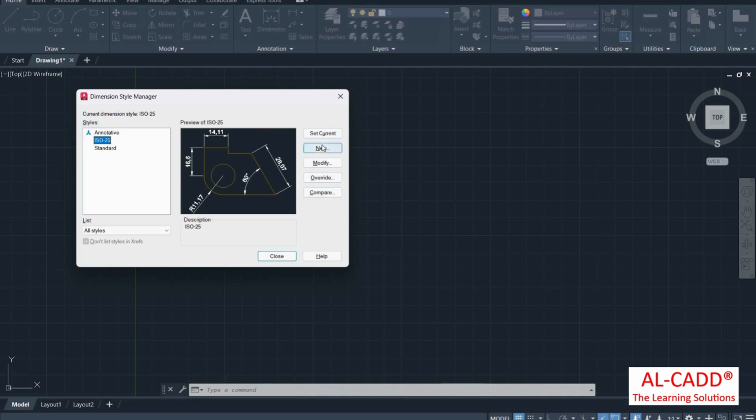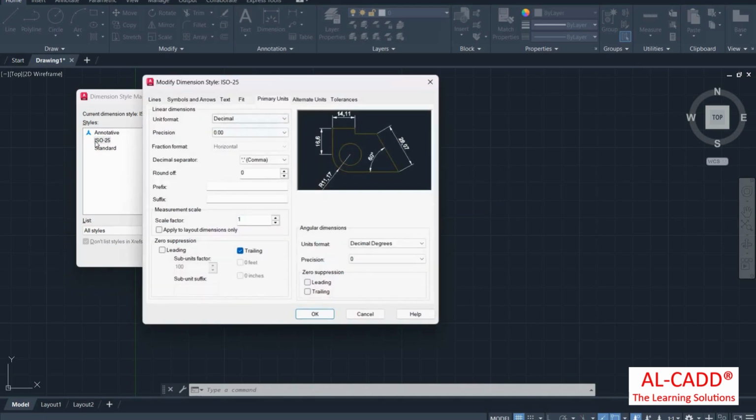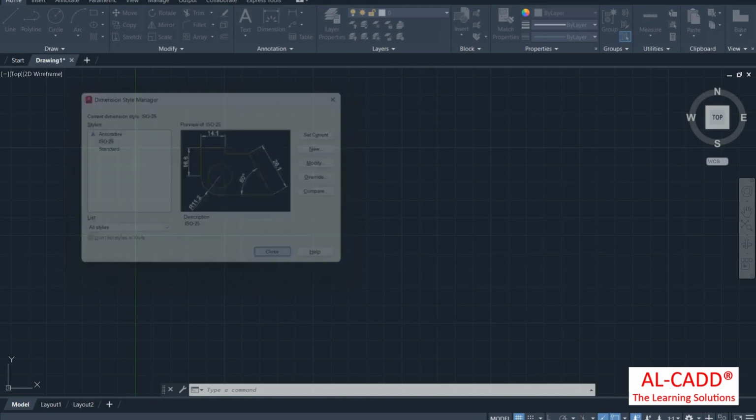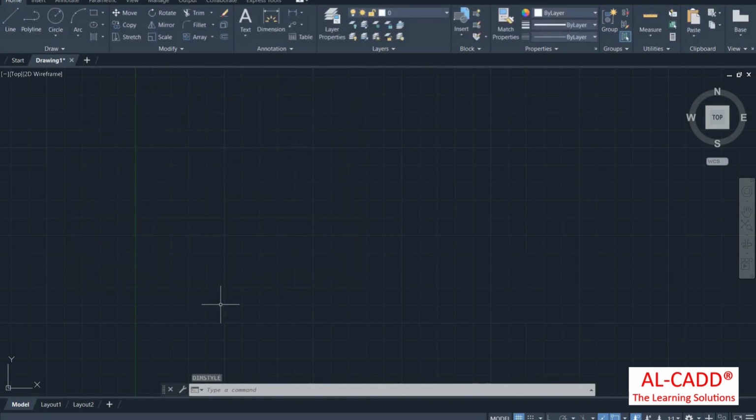Either you can create a new dimension style, or you can just click on modify and make changes in the existing one only, that is in IS 425 standard annotative, like that. Here you can change whatever units you have set, the same unit you can set here as well. Like say, instead of comma, I'll take the period and click OK. After that you have to click set current and close. So this is the shortcut command for dimension style manager.